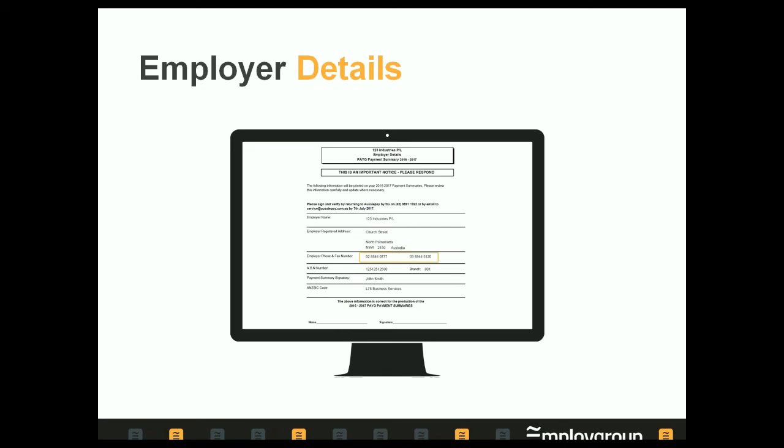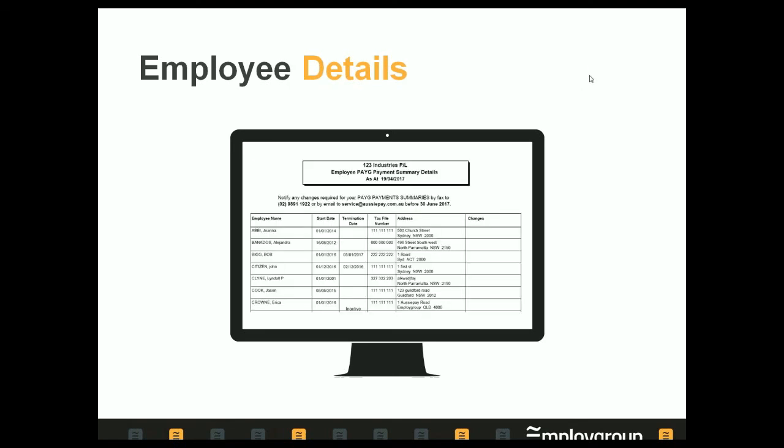You'll also need to check your employer phone and fax number. And again, also ensure that the ABN is correct for your entity, as well as the payment summary signatory. You also want to ensure that the ANZSIC code we have recorded does fit into your primary business activity or industry.